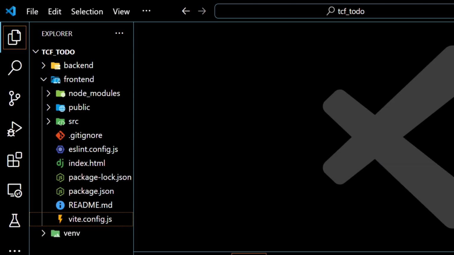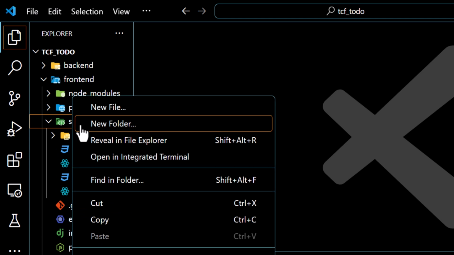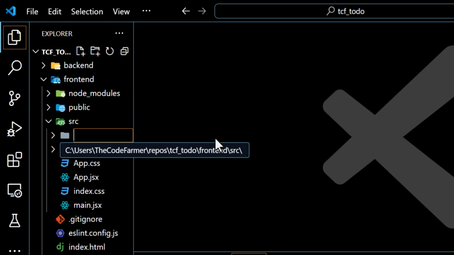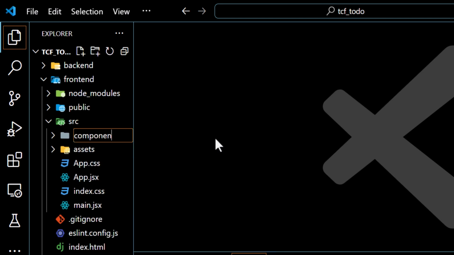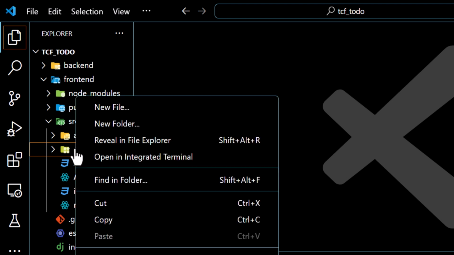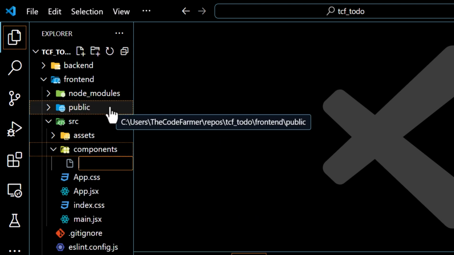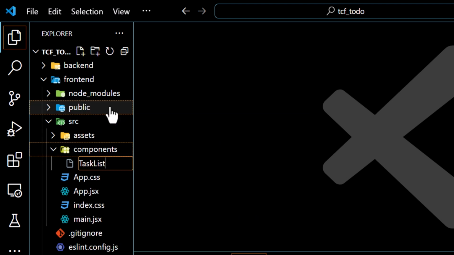Within the src directory, create a folder named Components. This is a good way to organize our components in this folder. Then create a new file for your component. One important thing to note is that components in React always start with a capital letter. And it's common to use Pascal case, where the first letter of each word is capitalized. So let's go ahead and name this component tasklist.jsx with a capital T and a capital L.